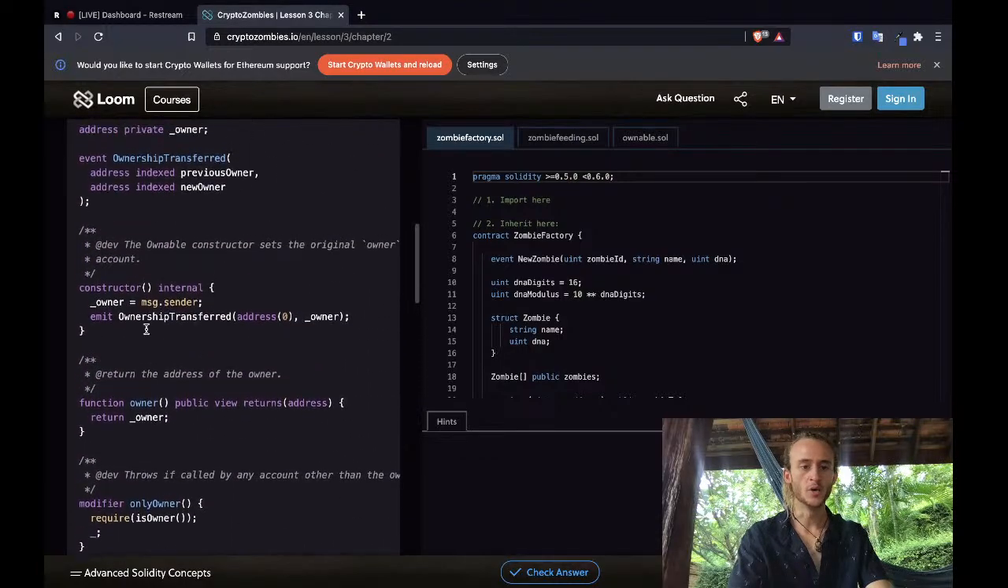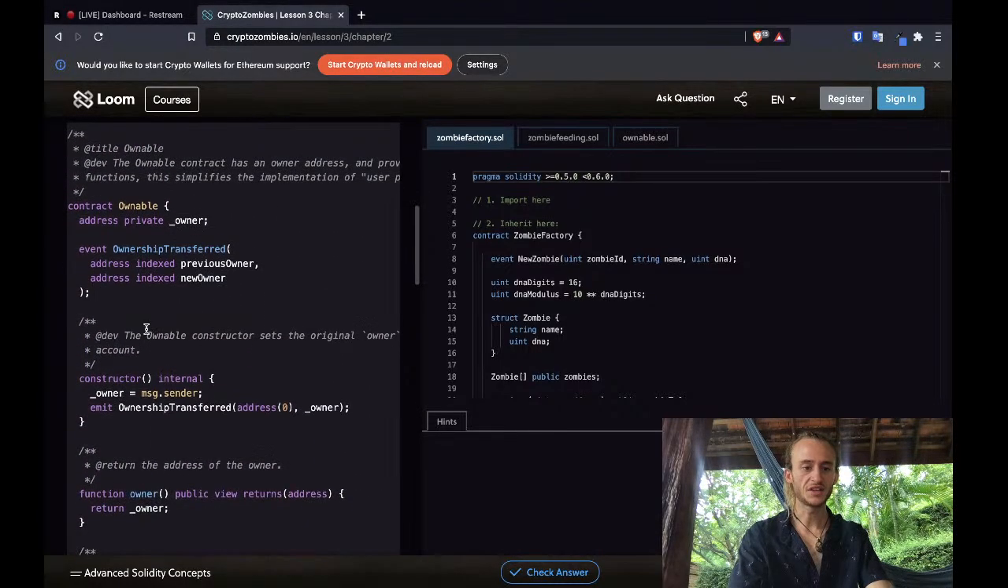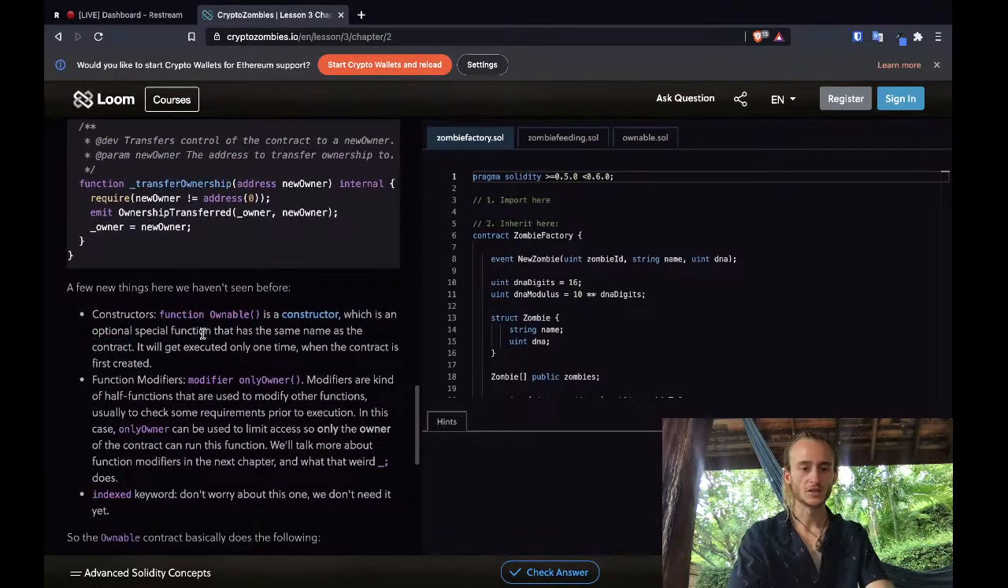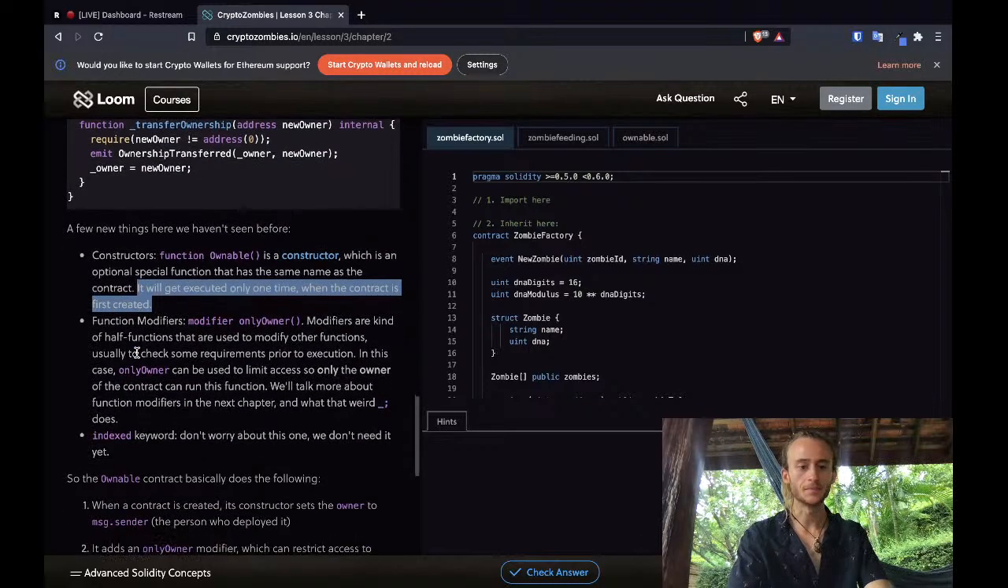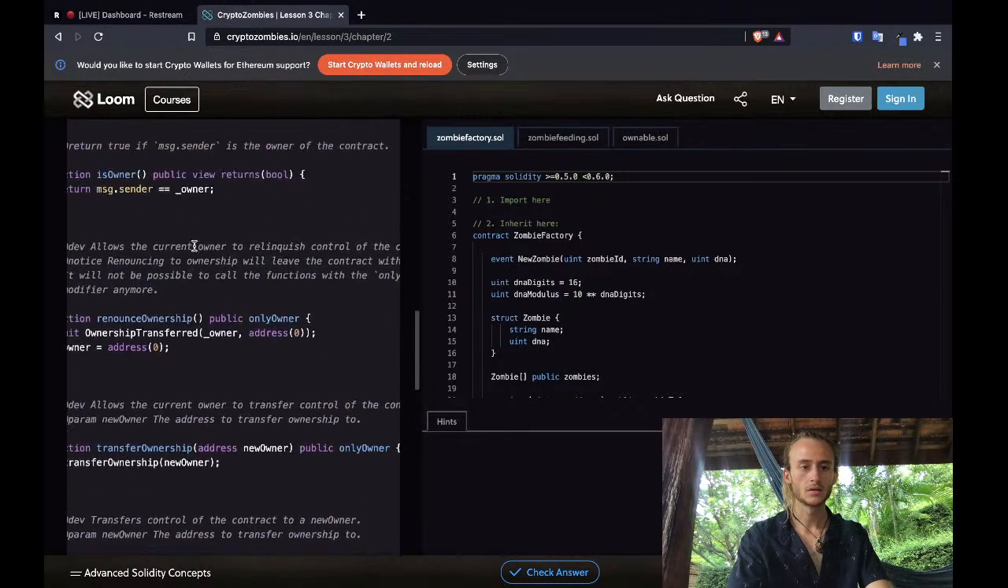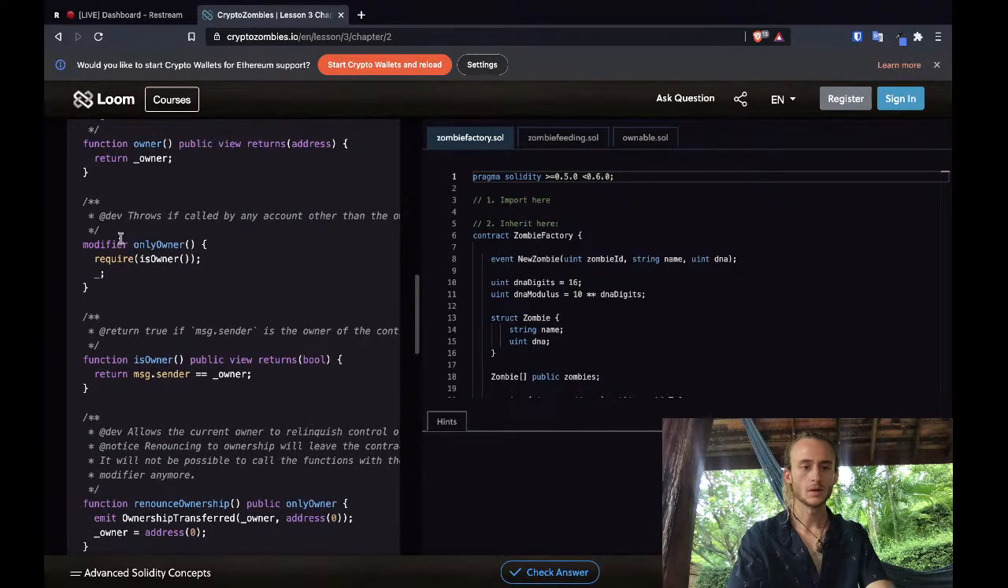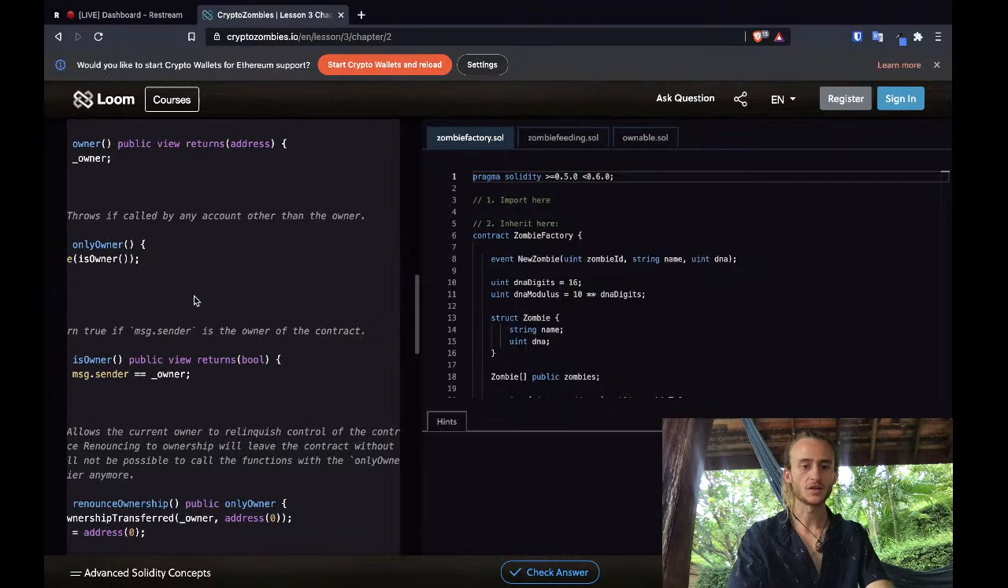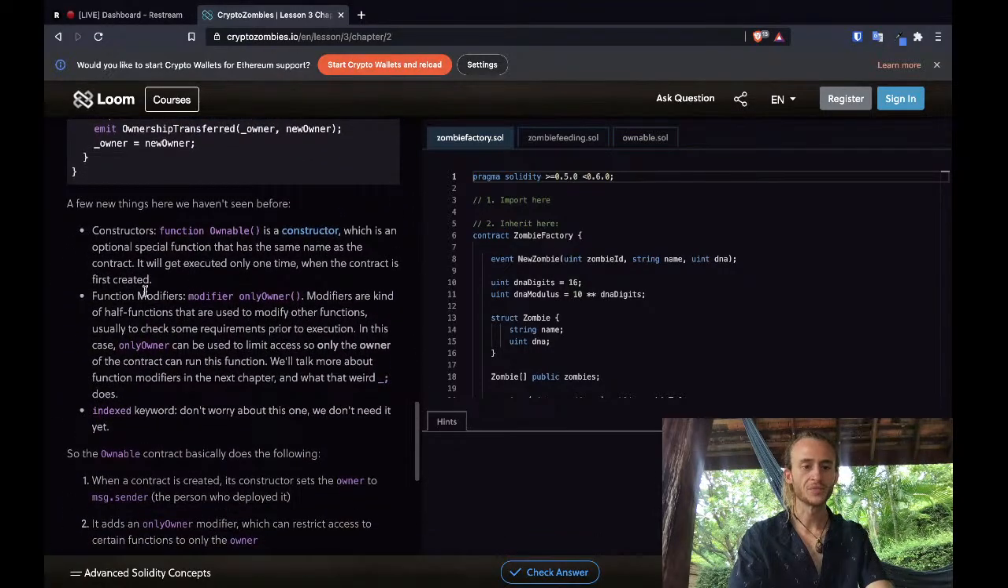Where's our function Ownable? I don't see a function called Ownable. It's referencing this, but I don't see it. It will get executed only one time when the contract is first created. Function modifiers, modifier onlyOwner. Modifiers, oh, I didn't even see a modifier. Interesting. Throws if called, okay, let's see that modifier.